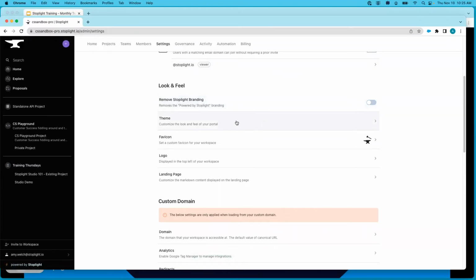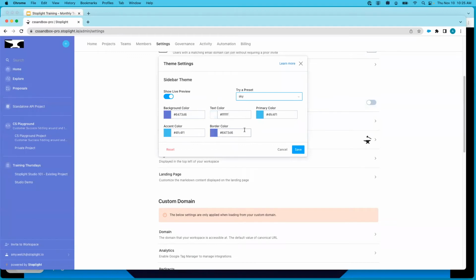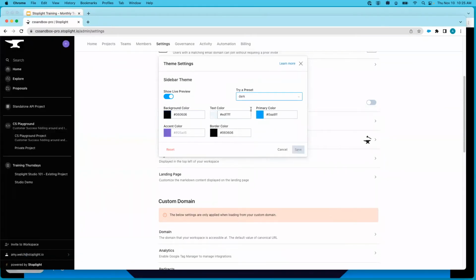again. We also have the ability to adjust the theme of our workspace. You can see I have mine set to the preset dark theme. You can play around with these and see the different options that are out there. But if you're feeling a little bit more Caribbean, you could choose the sky theme. You also have the ability, if you'd like, to use your own organizational colors. You can customize that based on your organization. You can set that, and then that will set the theme for your entire workspace.